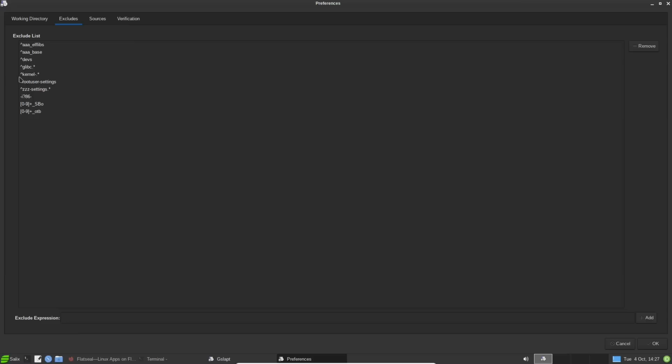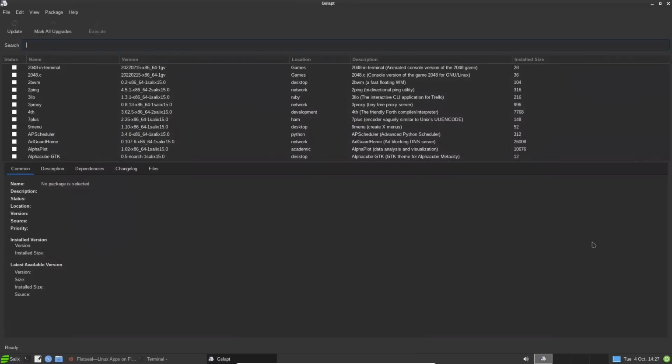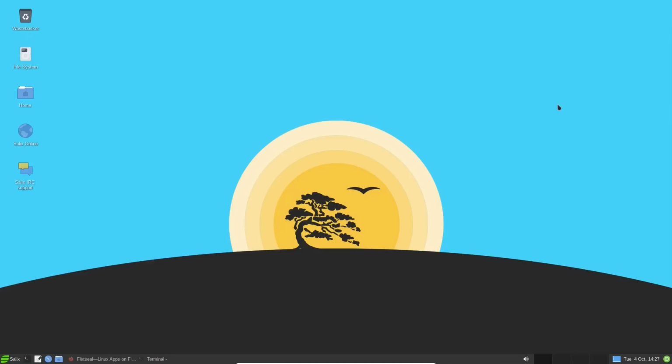I've noticed here that we also seem to have all kernel packages blacklisted at the moment, so I'm interpreting from that that kernel upgrades will not happen unless you explicitly enable them. So, in a nutshell, that is Salix.